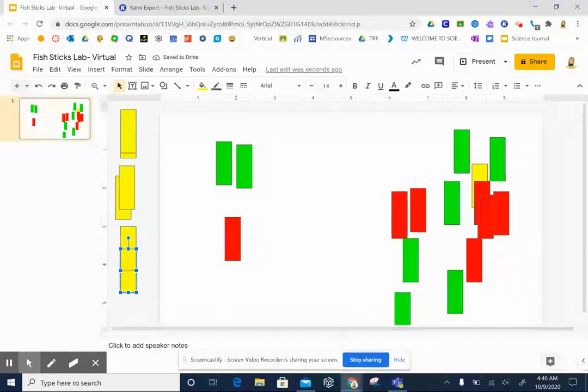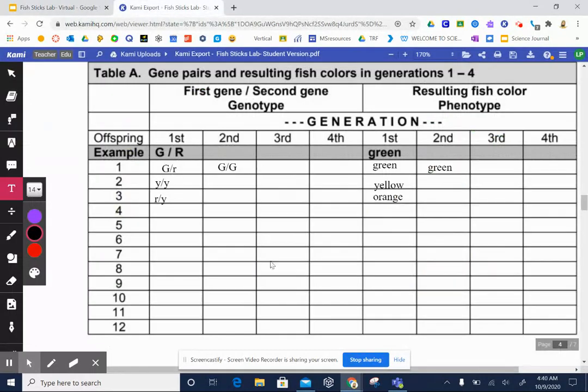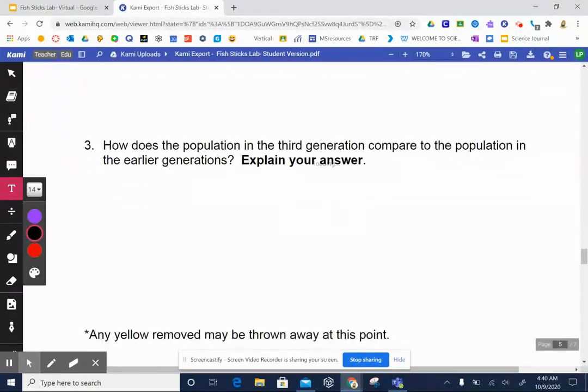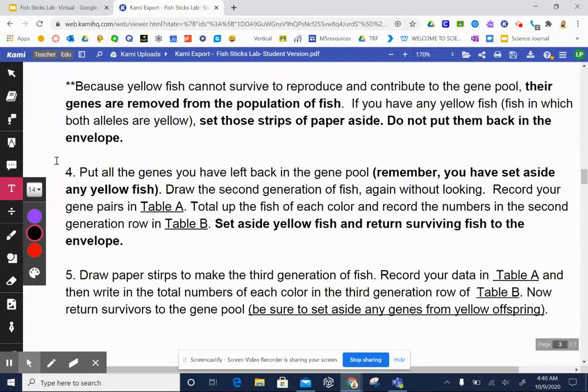Okay. If you did not have any yellow fish in your second generation, then you would leave your yellow strips in there, mix everything up, and you're going to repeat these steps. You're going to do this again to make a third generation. And that's all I want you to do today. If you've made your first and second generation, okay, you're going to stop there. So we're stopping at step 4 today.